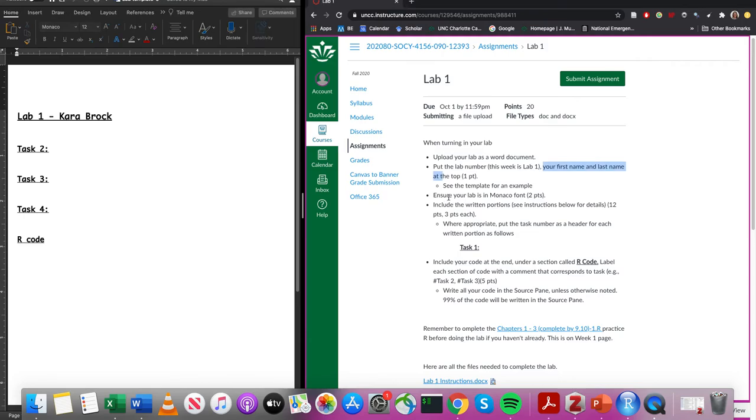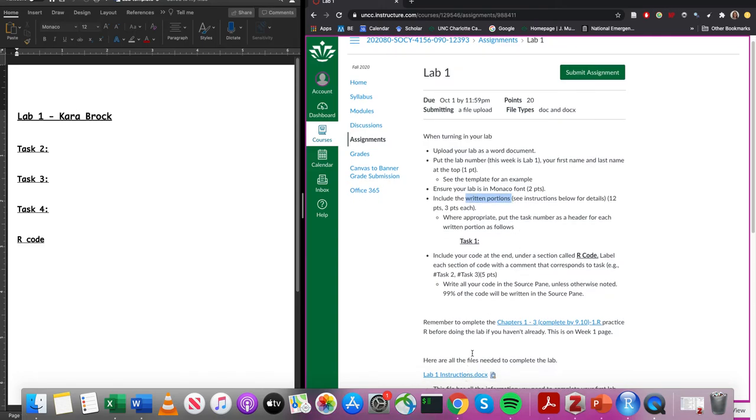Okay, so the next thing, ensure your lab is in Monaco font. So when you turn it in, if you use the template, it'll already be in Monaco. This is just to ensure when you copy the R code, it's legible for me. Because some types of fonts make R look really weird, but Monaco doesn't. So that's why it's like that. Another 2 points.